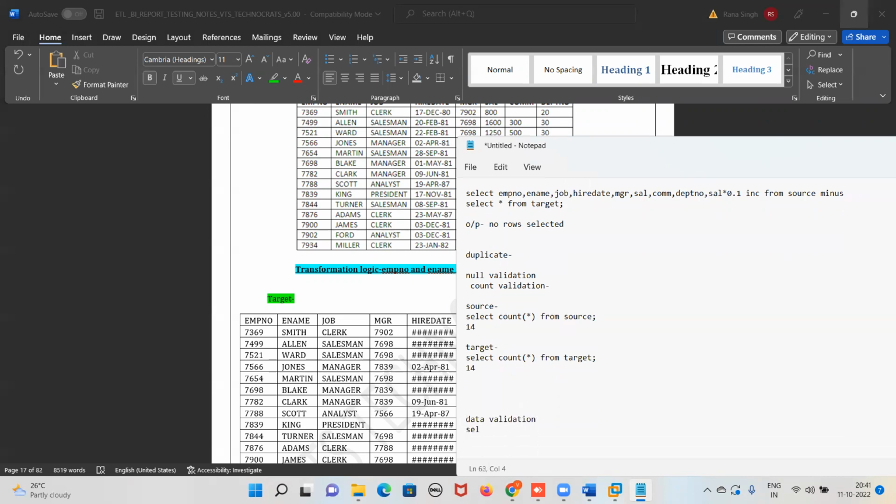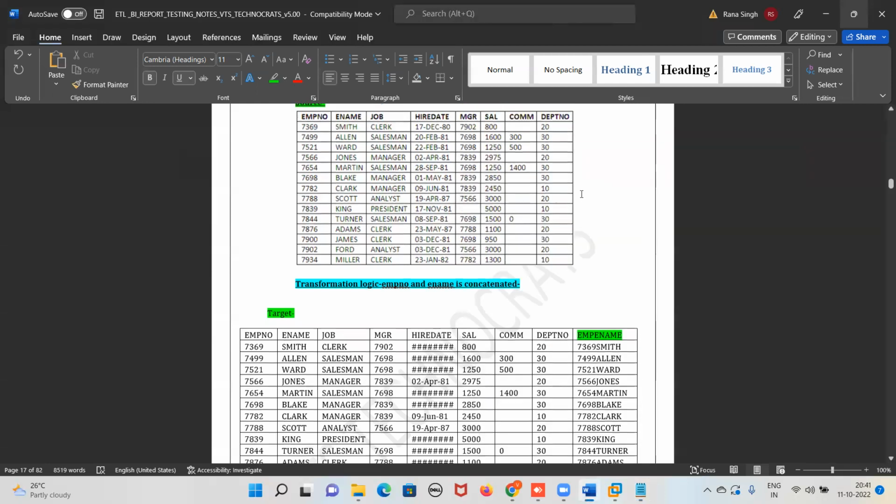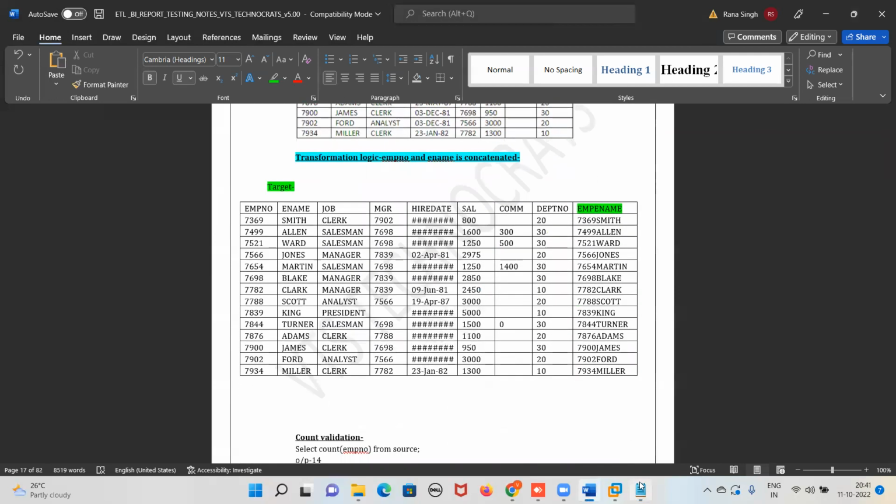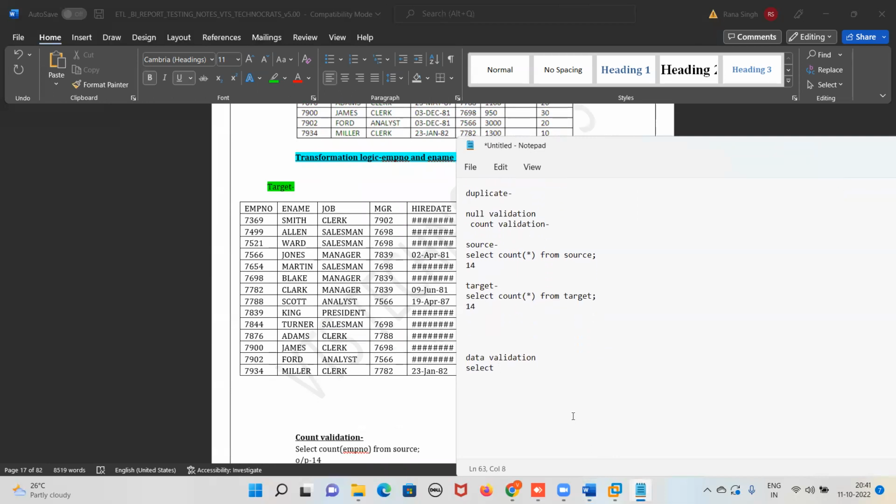I will have to frame the query, select. Now what transformation is happening? A separate column is there where employee number and employee name is getting concatenated. How can I write? Select a dot star from EMP A, and then what do you have to write, guys? Here, what do you have to concatenate? A dot employee number is getting concatenated to what? Name. A dot ename. Yes or no, guys? And then what do I have to use? Minus what?